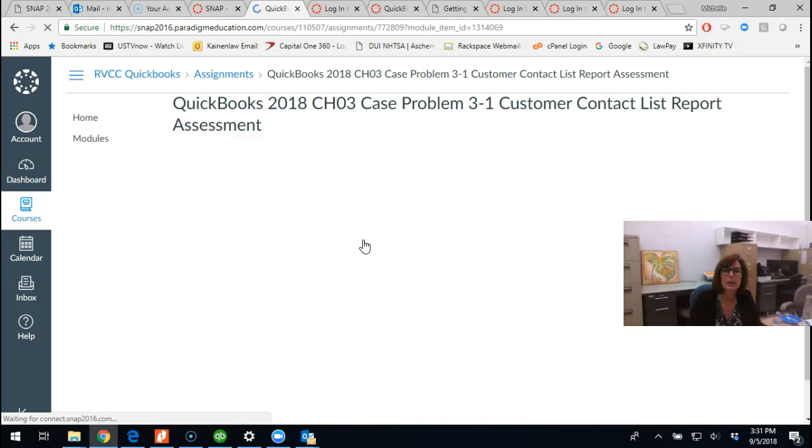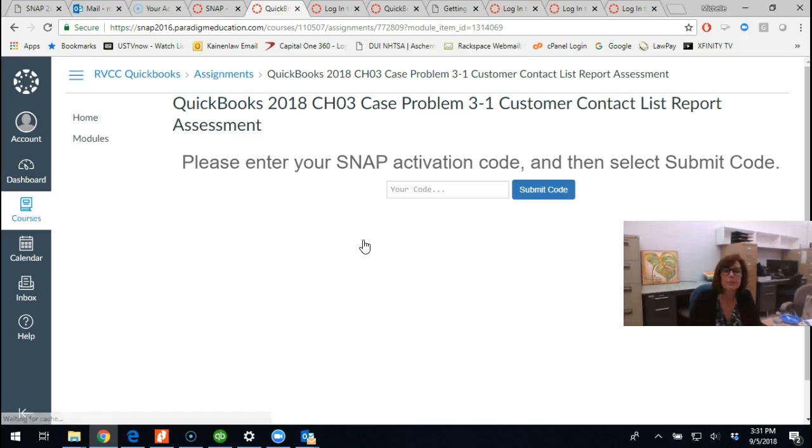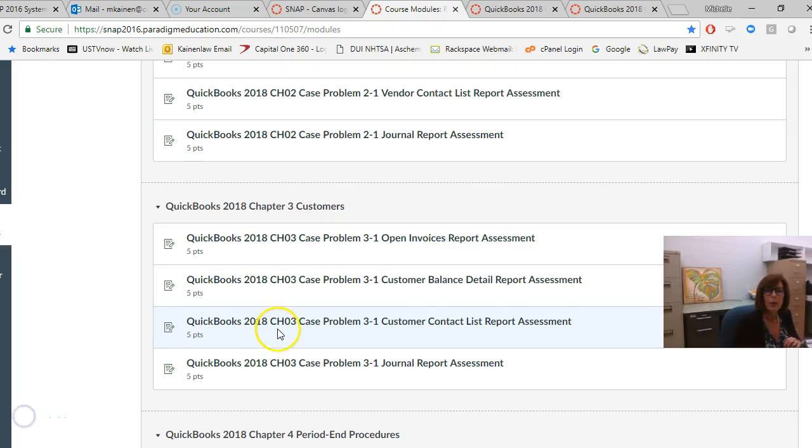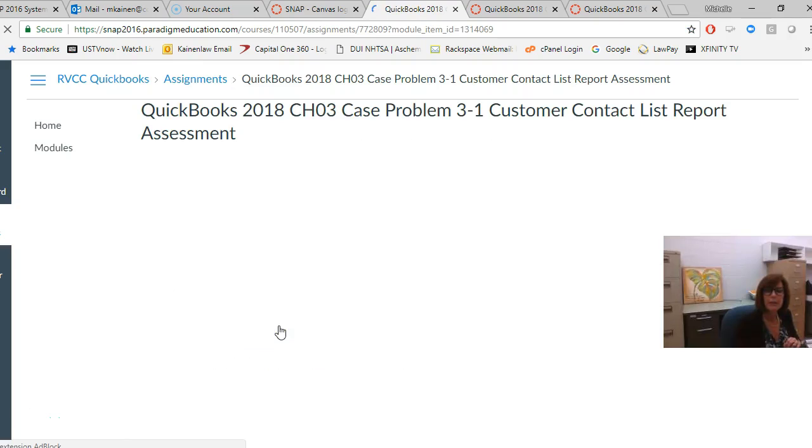Click on an assignment. And then it's going to prompt me to enter a SNAP activation code. And so hopefully that one was already used. Okay, so I entered my access code. I'm just going to go back here.